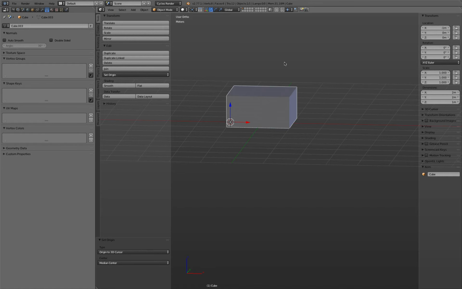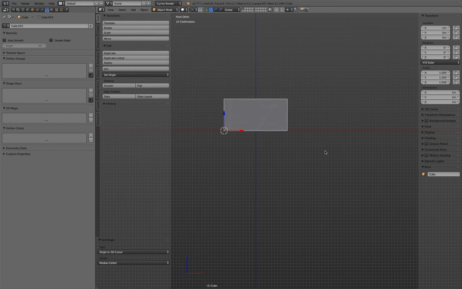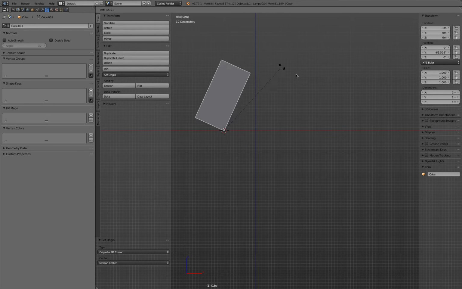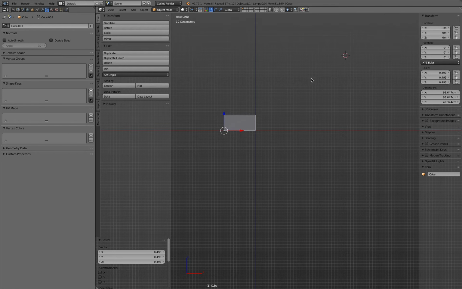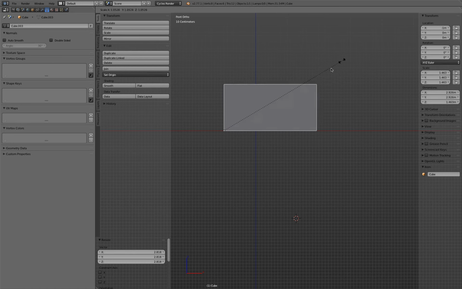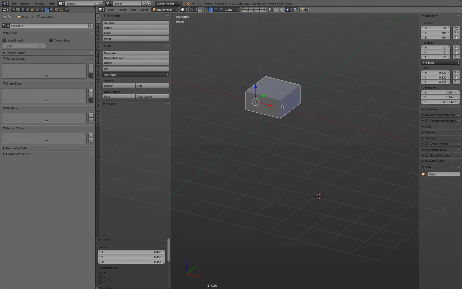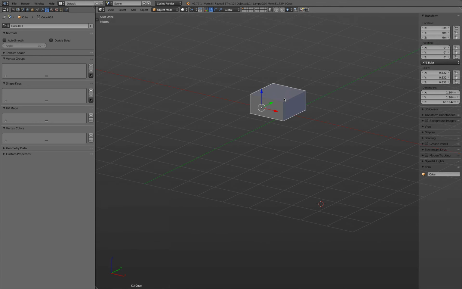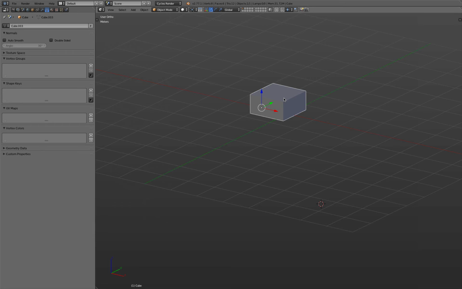Perfect. And now if I go to side view 1 on the numpad and press R to rotate, you see everything rotates around that center point. And even when I press S now, you see it all scales to there. Let me put the 3D cursor to somewhere else so you see how this works.